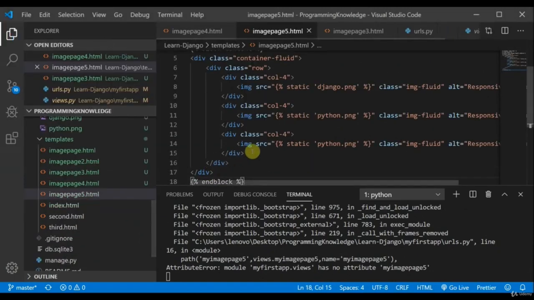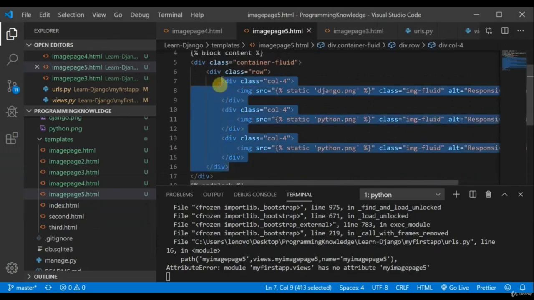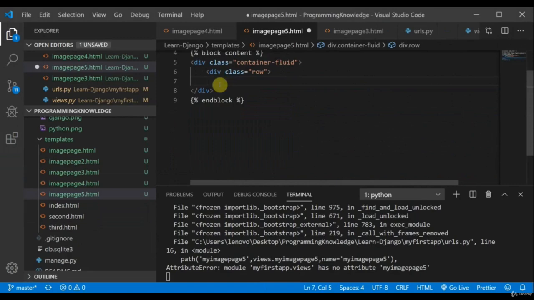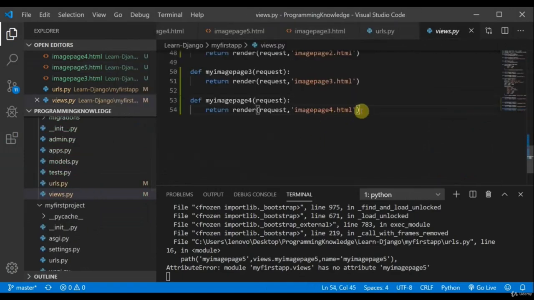This is image page 5.html. I'll quickly wrap up this content inside the row. I'm already okay, and I'm already left with the row. And inside my views.py file, okay, now inside my views.py file, I'll define my image page 5.